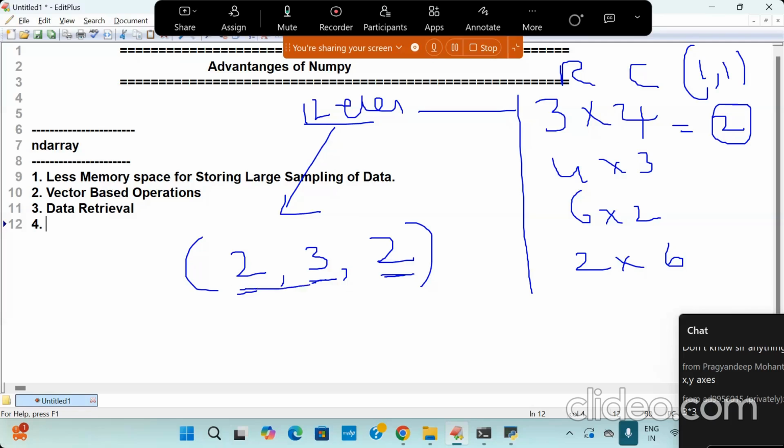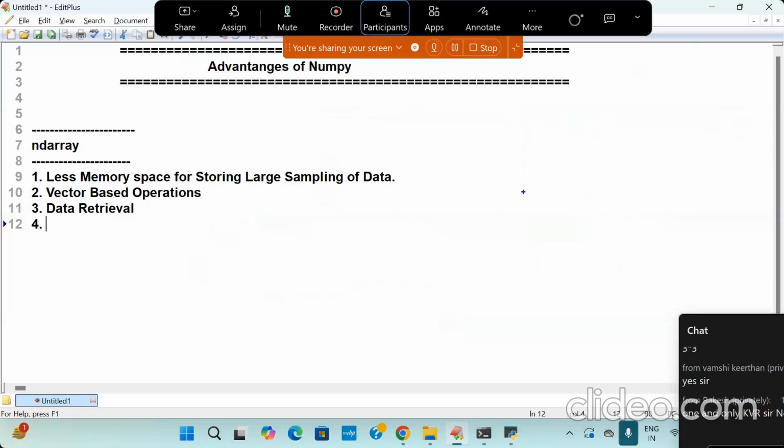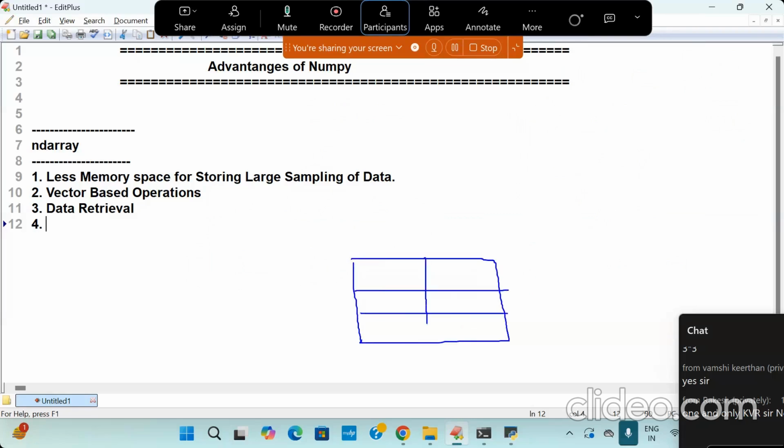What is this 2 comma 3 comma 2? Two matrices. Number of matrices, number of rows, number of columns. It is called 3D. I will explain in detail, don't worry. How is 3D represented diagrammatically? How many rows in my diagram just now? 3 rows. How many columns? 2 columns.